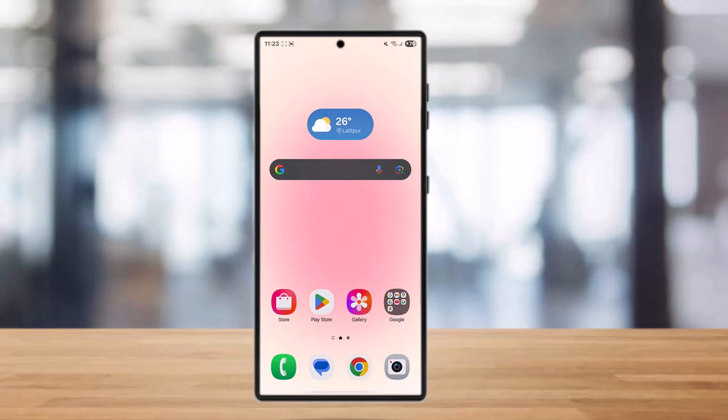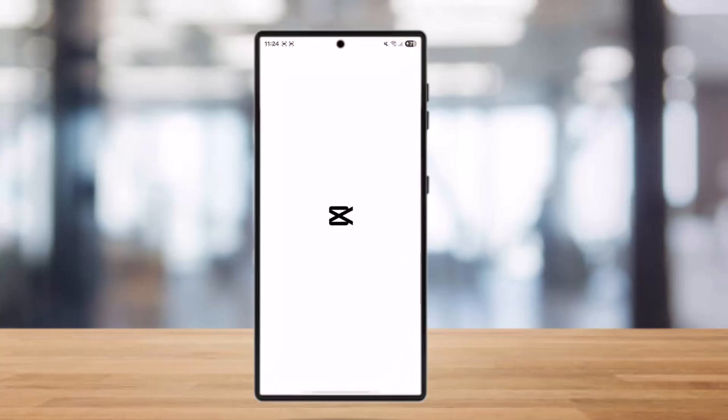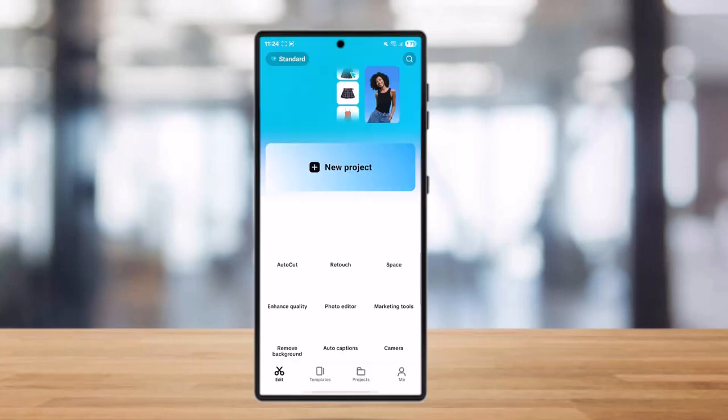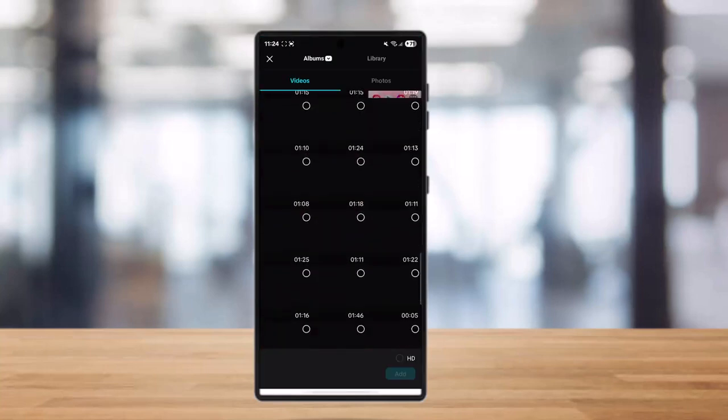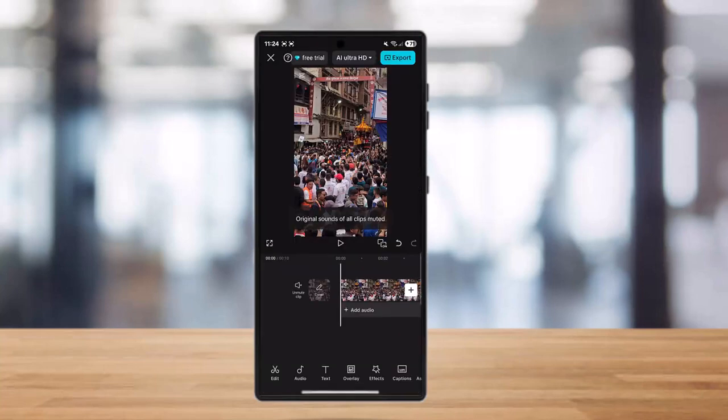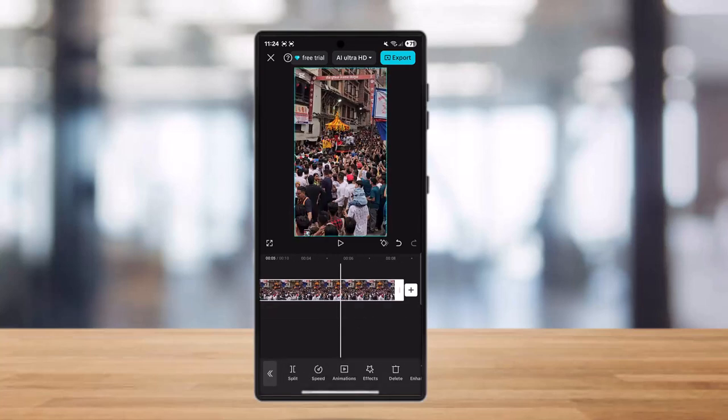So for this, all you gotta do is simply tap open your CapCut app. Once you open your CapCut app, you need to simply go to new projects and select a video. Once you import a video, you can simply go and find this option called remove background.